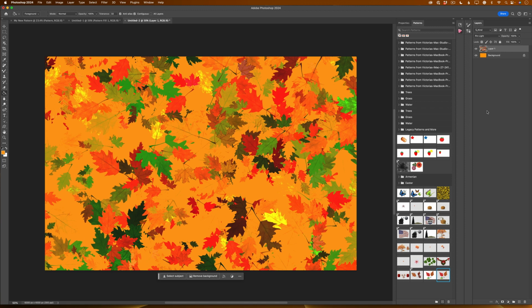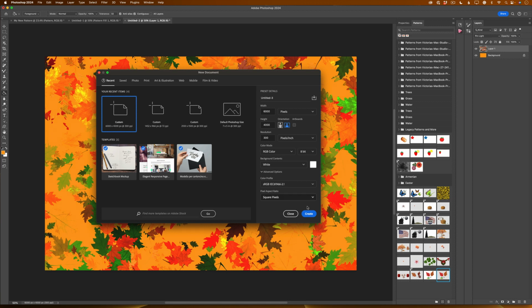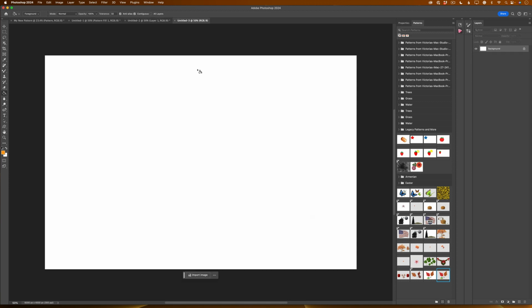So this was our second way of creating a custom pattern in Adobe Photoshop. Now we will talk about our third way. I will create a new document. Again, guys, I'm repeating myself, but you can create your document in any size. You can use any color for your background. So this is my new document.